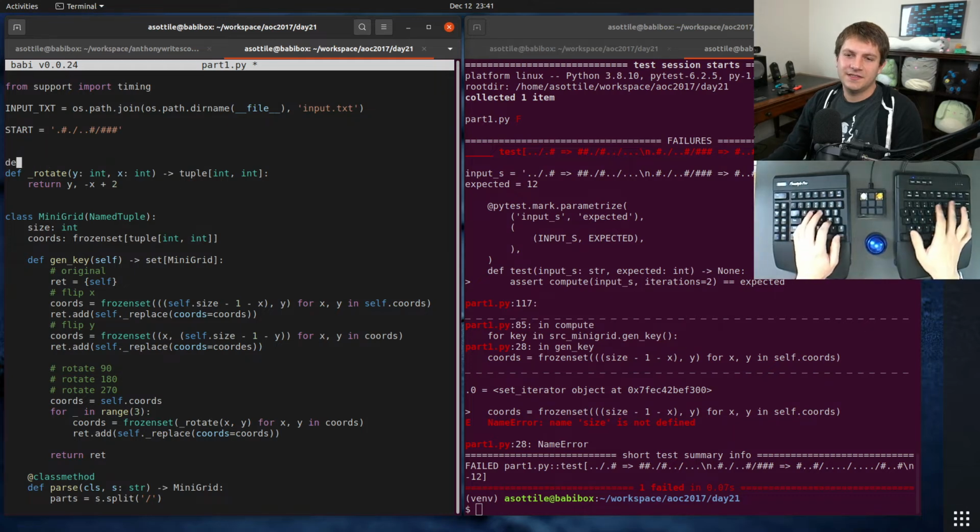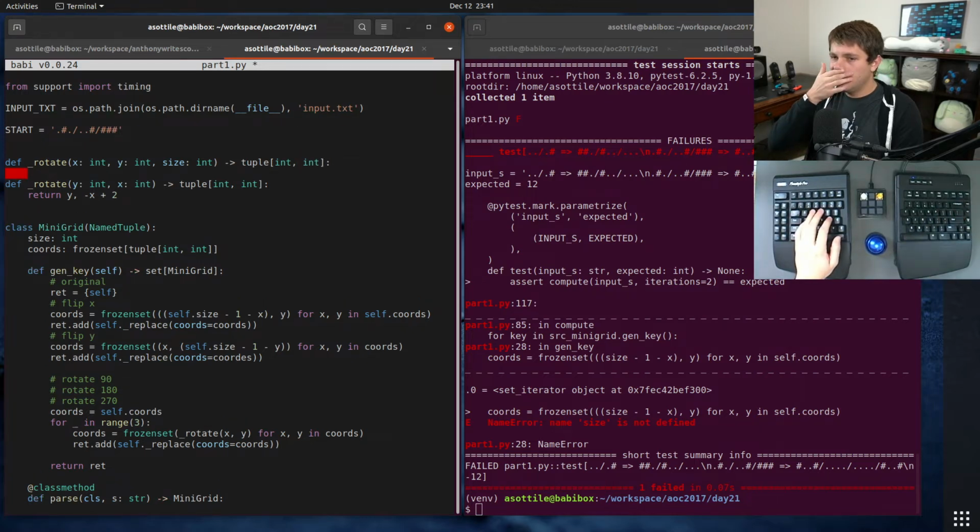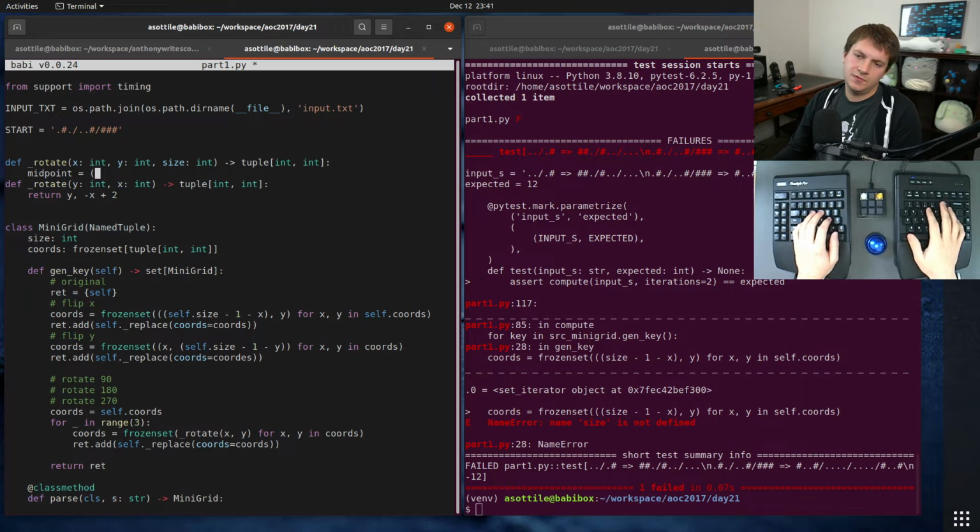If rotate x, why is it x? What am I doing? Midpoint equals size minus 1 over 2. So it's going to be 0.5, 0.5. So size is 2. 1 over 2 will be 0.5, 0.5. Yeah, size minus 1 over 2 for our midpoint.